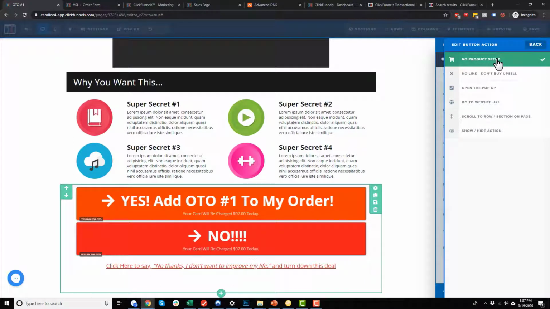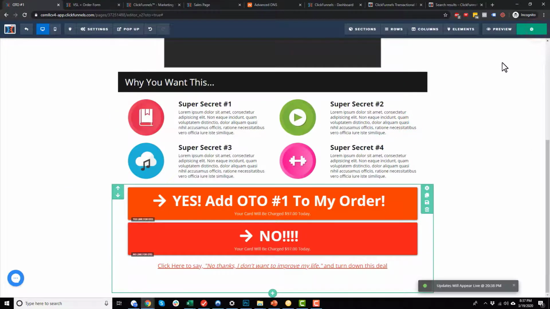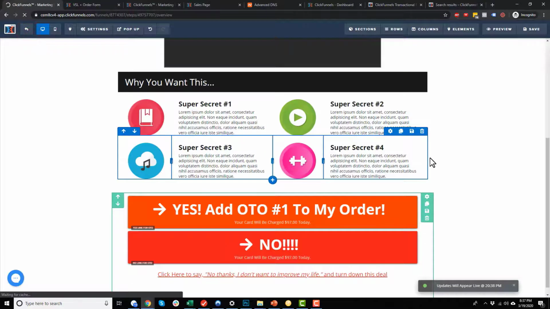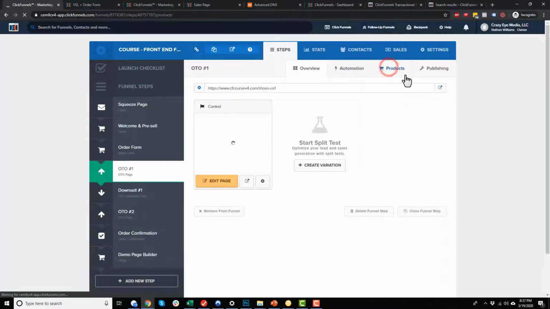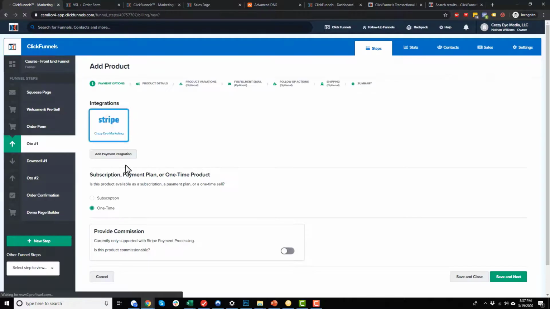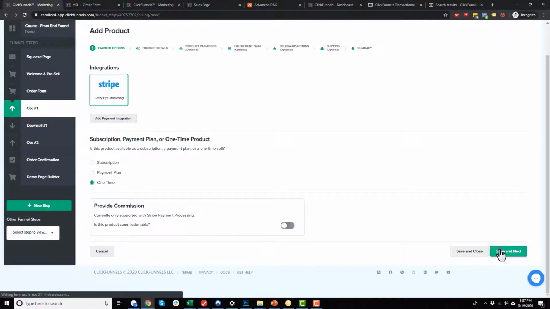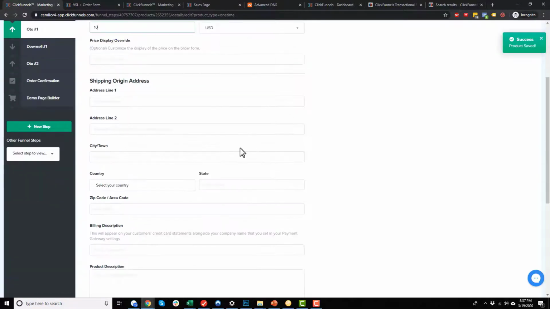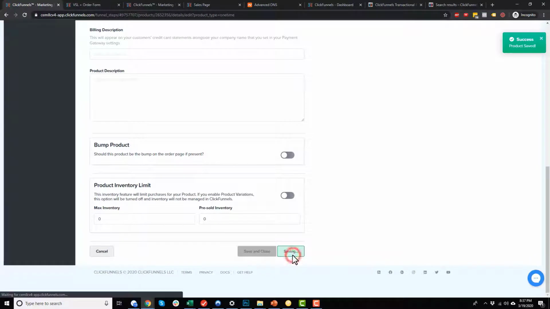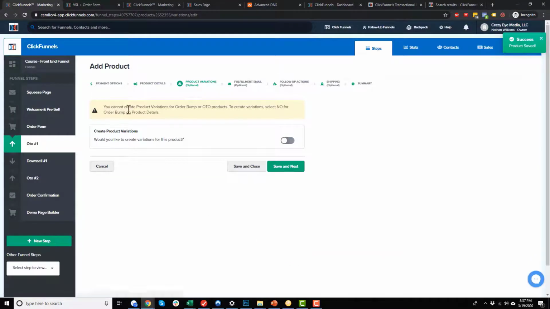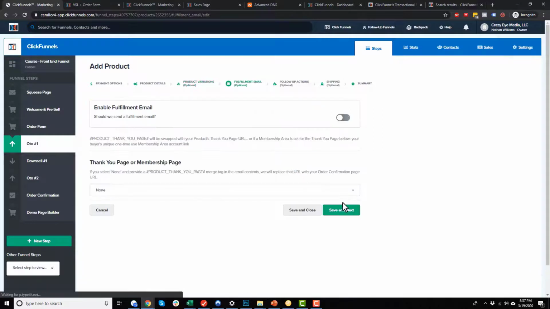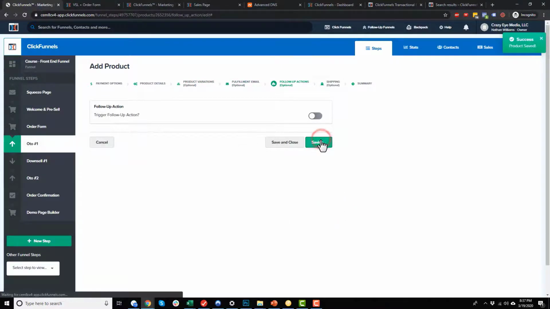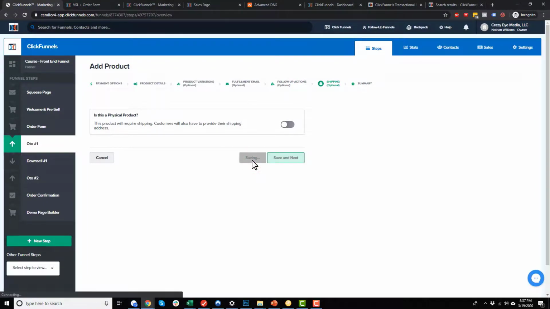So we need to go ahead and set up a product real quick, so that way we have something for them to say yes to. So we'll come back out here and set up an OTO product real quick, just real basic details. Come up to the products tab, add a product, and select our payment gateway, one-time payment, save and next. And then this will be OTO1 product, and we'll just say it's $10. And I don't think we need any other information. Let's do save and next and see if it lets us go. You cannot create product variations. Okay, that's fine. Save and next, save and next. I'll probably do save and close. Save and close. All right, cool.